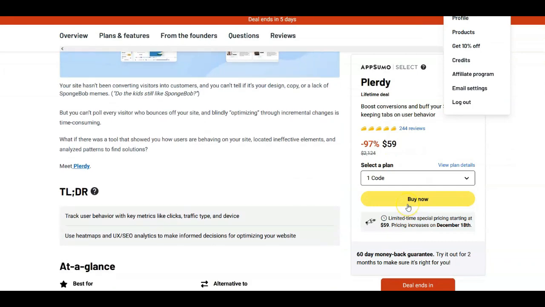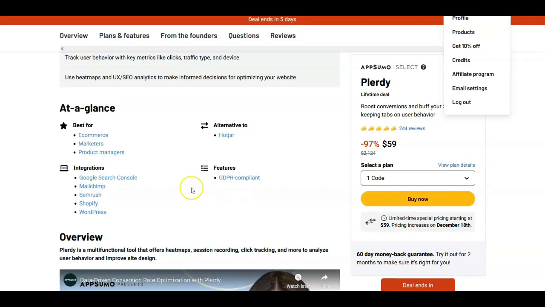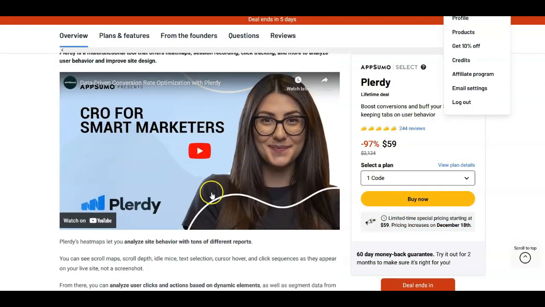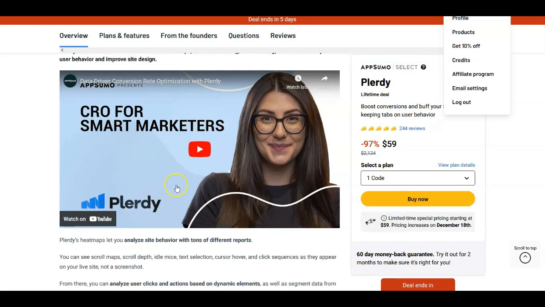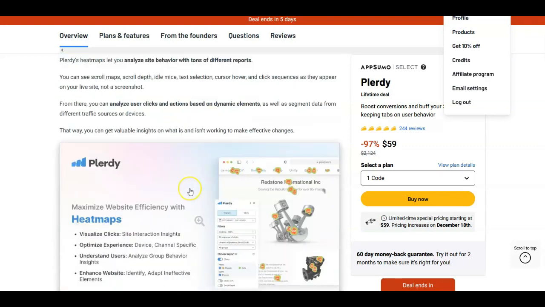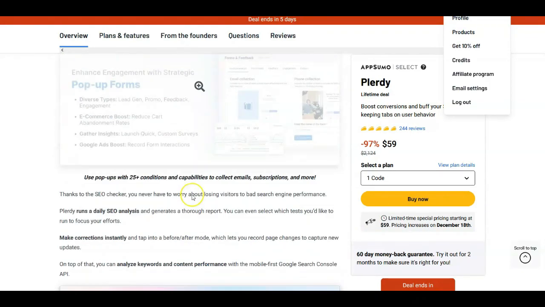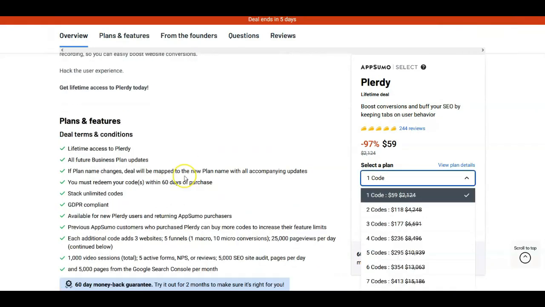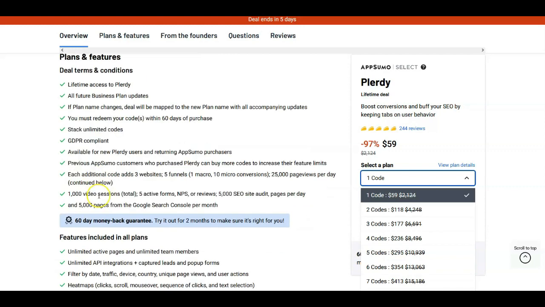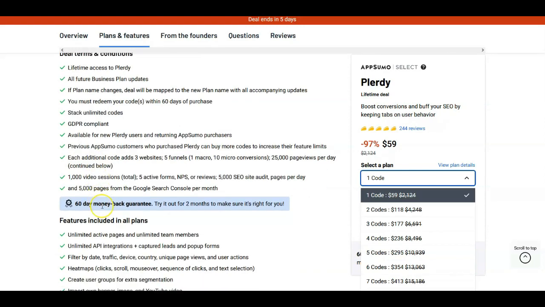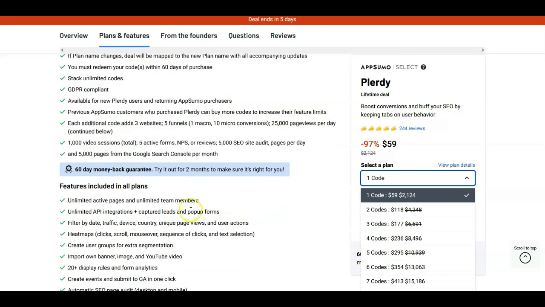If you know anything about AppSumo, you know that there's different multiplicities of codes where you can get more advantages. Here's Vanessa and her little 2-minute review of Plerdy. And then we can scroll down. There'll be, like I said, Code 1 will give you the access information about what you're going to get for the Code 1 plan. And then there's a 60-day money-back guarantee, which is always useful, that AppSumo gives you.